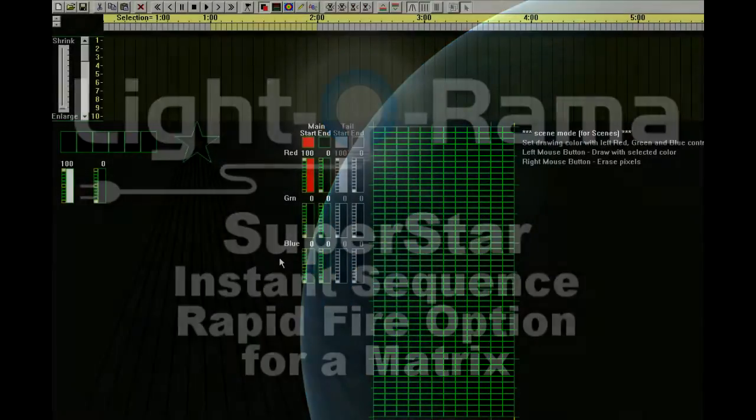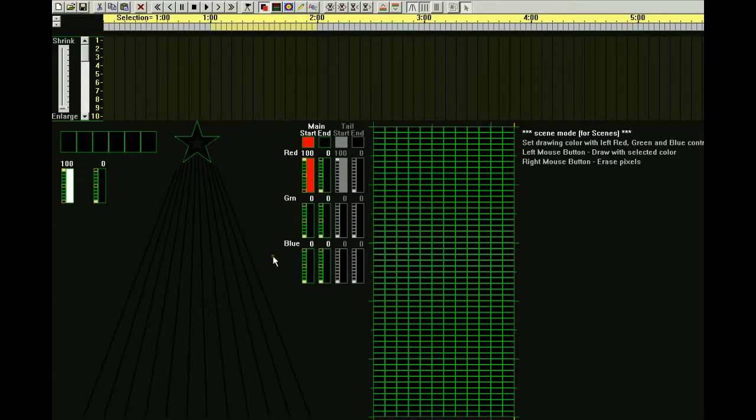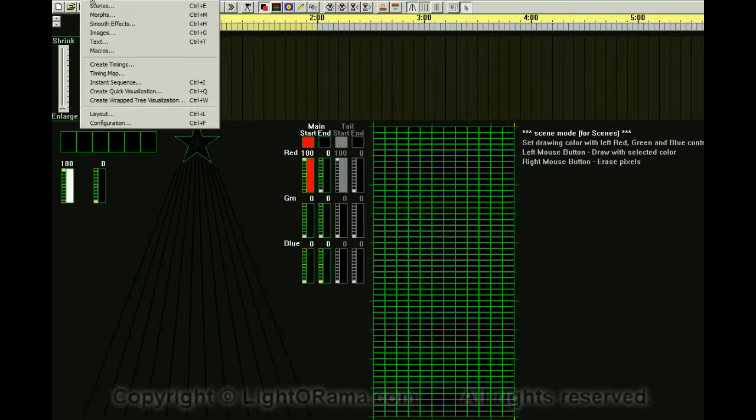Welcome to the Instant Sequence Rapid Fire Trigger tutorial. In this tutorial I'm going to cover how to use the Rapid Fire Trigger in the Instant Sequence dialog box.